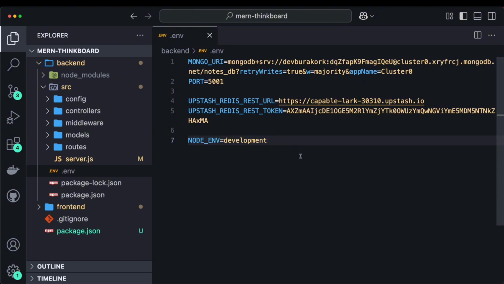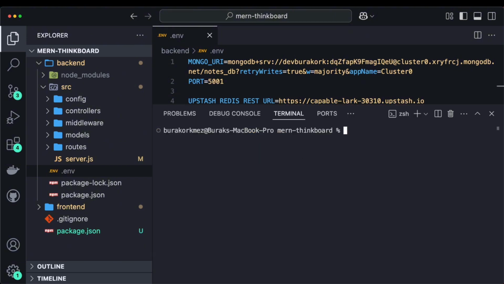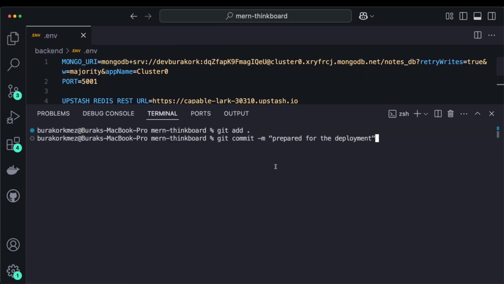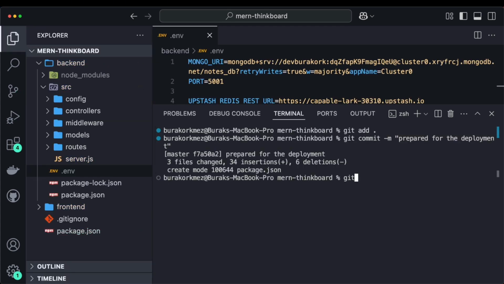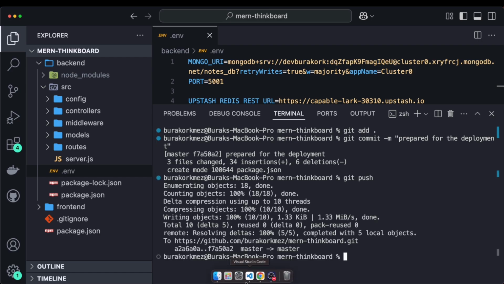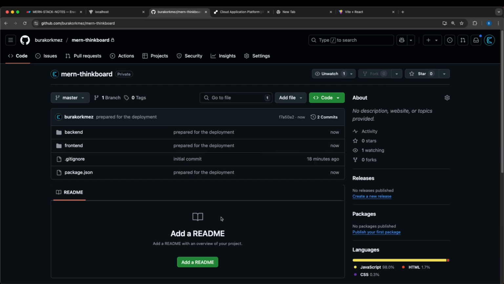Okay, so let's save and kill our application. Now we can, let's say, commit our changes, right? I'll say git add all. I'll say git commit -m. Let's say something like prepared for the deployment. And so this is the entire thing that I have. Let's just commit this change and I'll say git push. So hopefully we should be able to get the latest changes.